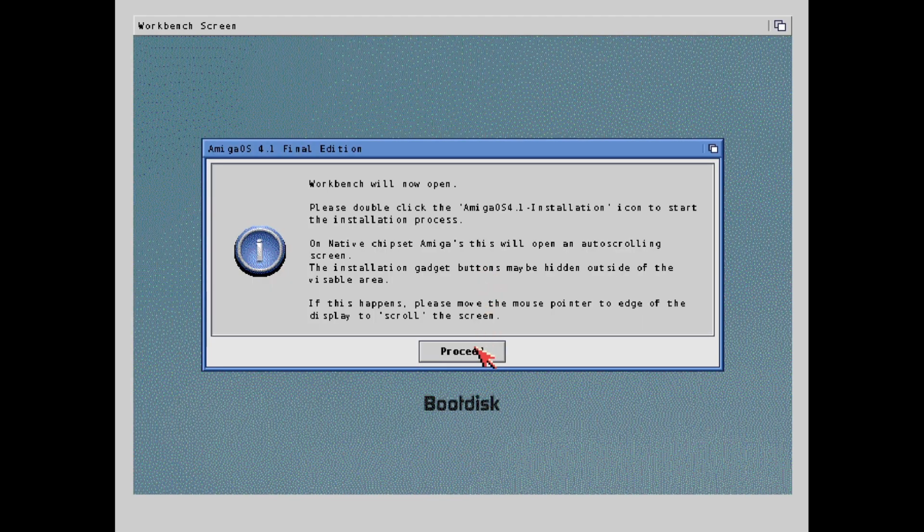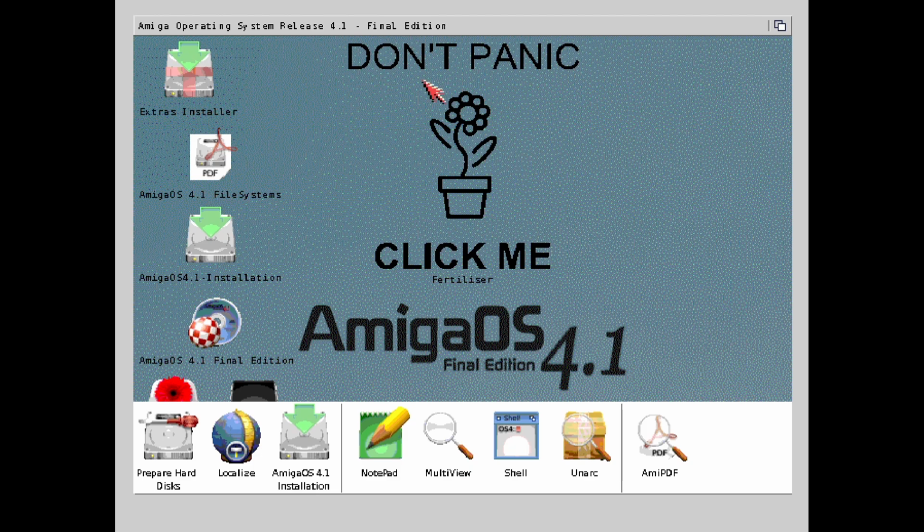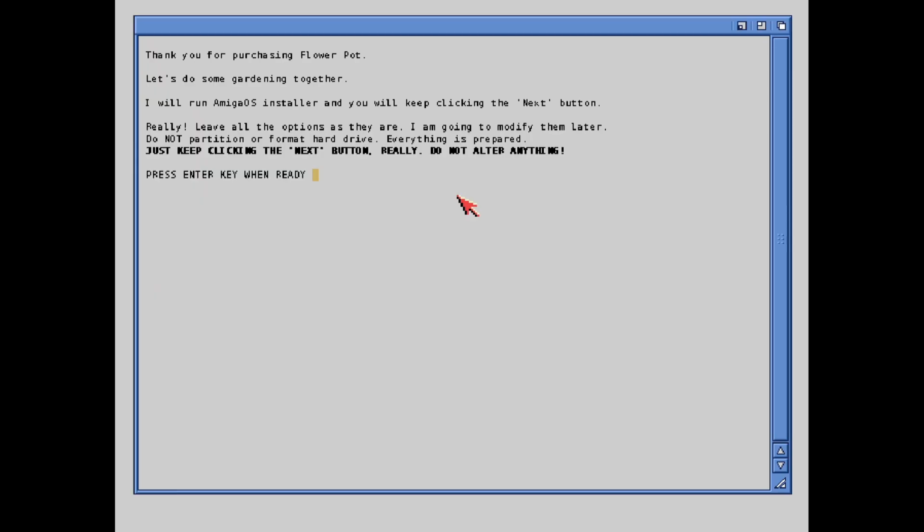Workbench will now open, proceed. Okay, so this is Flower Pot. It looks a little bit messy, but it's not going to be like this, and this is very temporary, what we're doing. Where it says don't panic, click me, just double left click there. This should bring you into thank you for purchasing Flower Pot. We're going to press enter on this part.